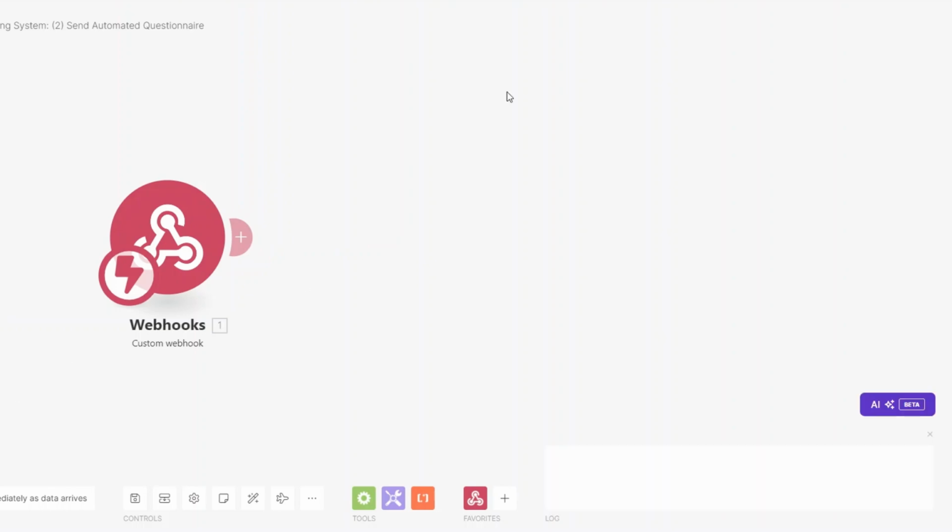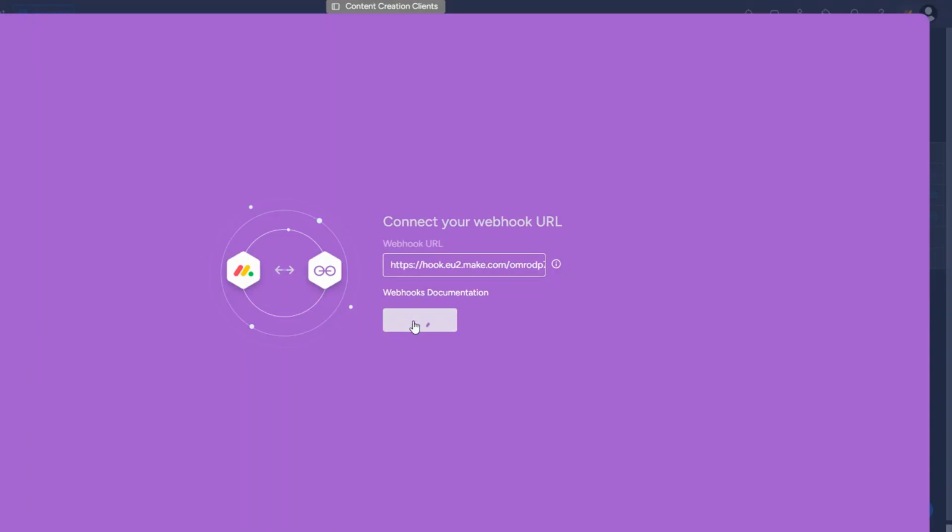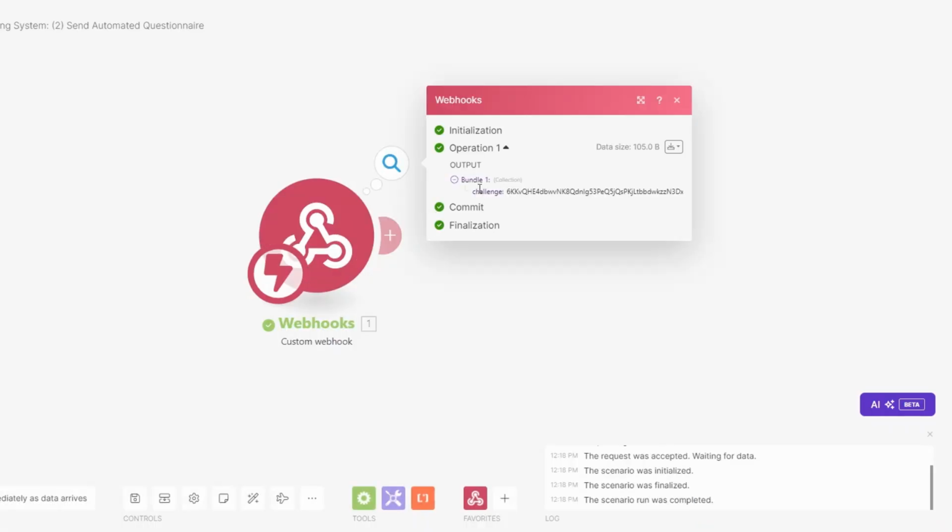So here, I'll run our webhook. And then on Monday, I'll click on connect. You can see it says fail to communicate with the URL provided. So here, we'll need to return this challenge text right here.